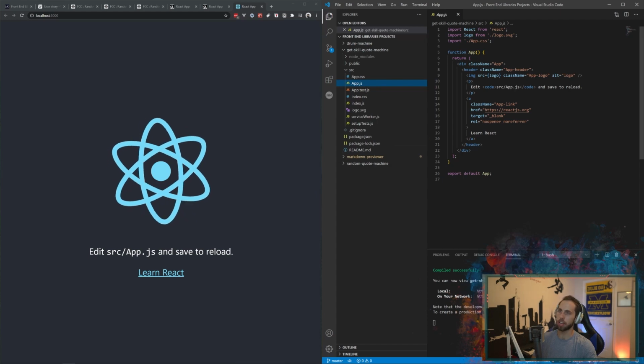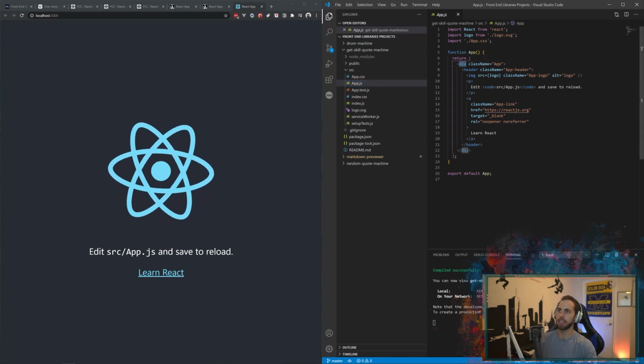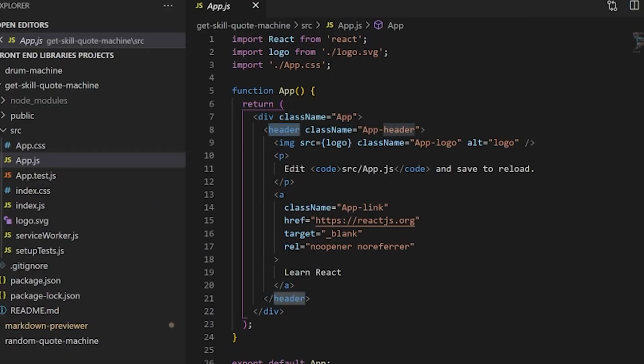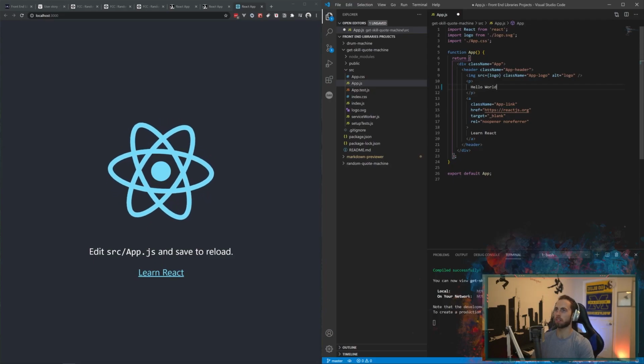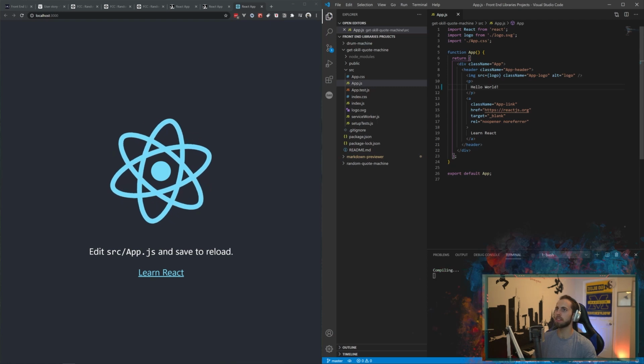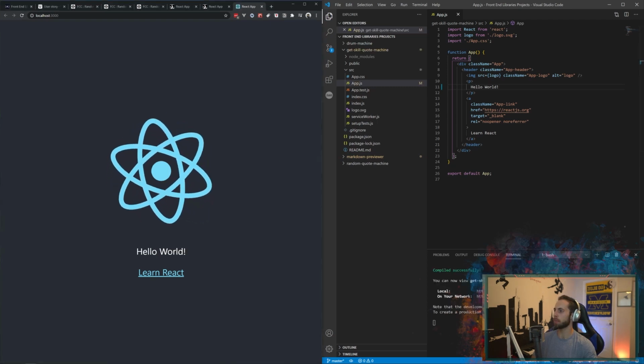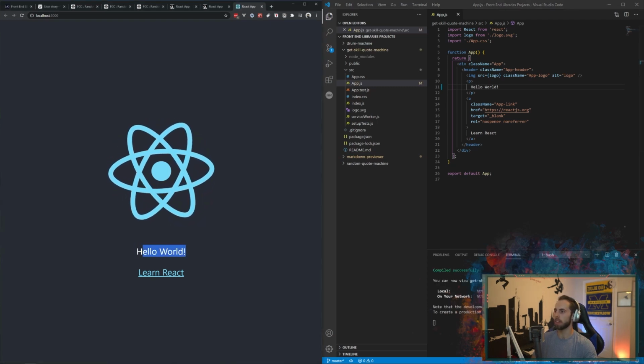So this is our app.js. This is where we have our div, our header with app header. Notice that it says p, edit code, source app.js, and save to reload. And that's exactly where we are, in source app.js. So let's go ahead and just change this and say hello world. And if we save this, notice this, it automatically reloads, and this is hello world now.